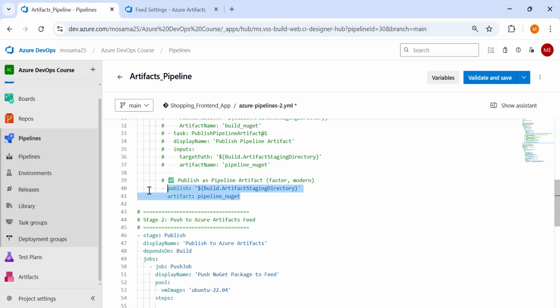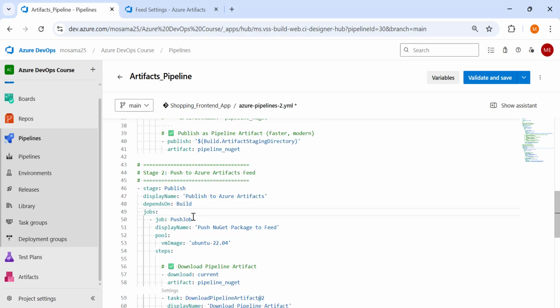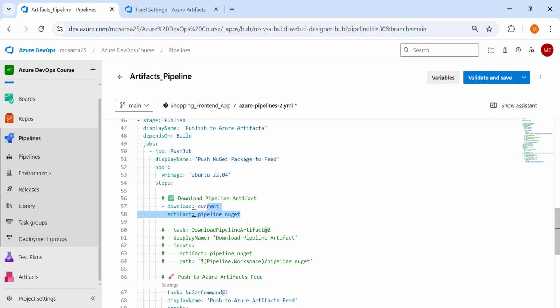And then here we publish the build artifact staging directory with the artifact name pipeline NuGet. This is a pipeline artifact. And in the second stage, we download this artifact package. Here using the download step, this downloads the pipeline artifact. We choose current to be our current pipeline and give it the artifact name. So that downloads our package artifact.